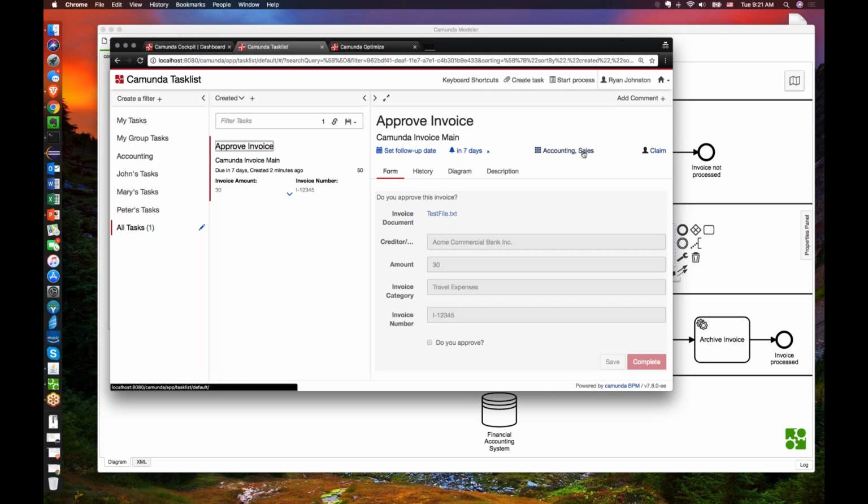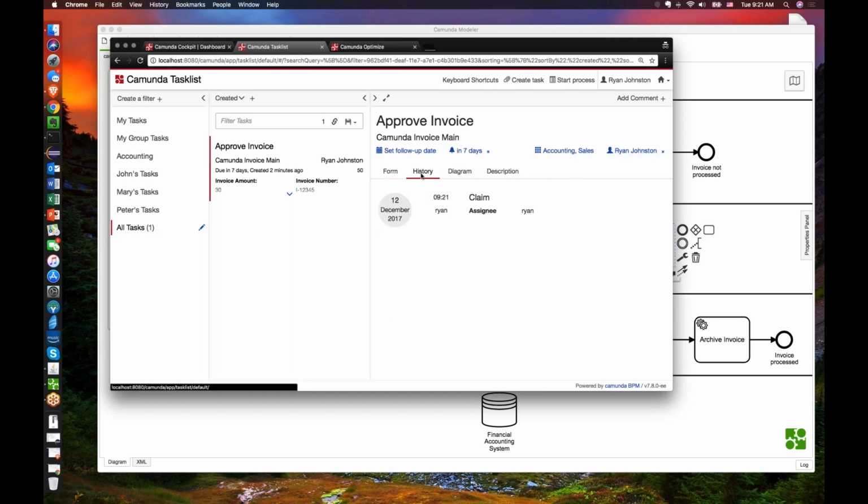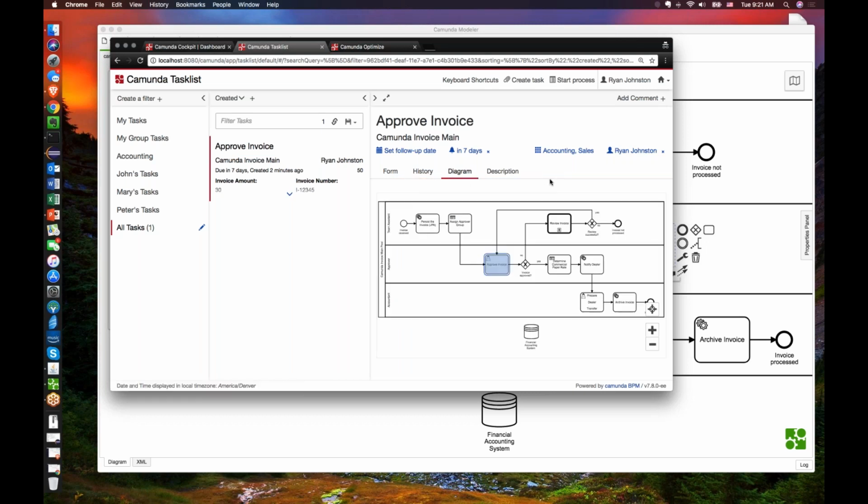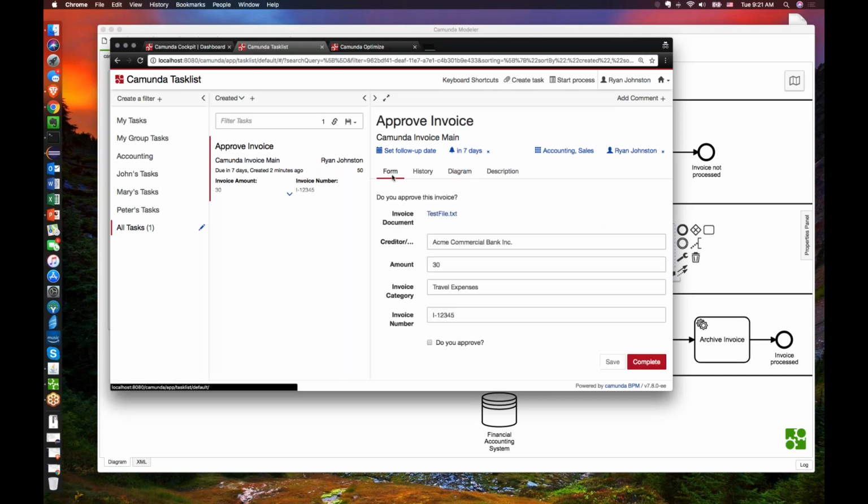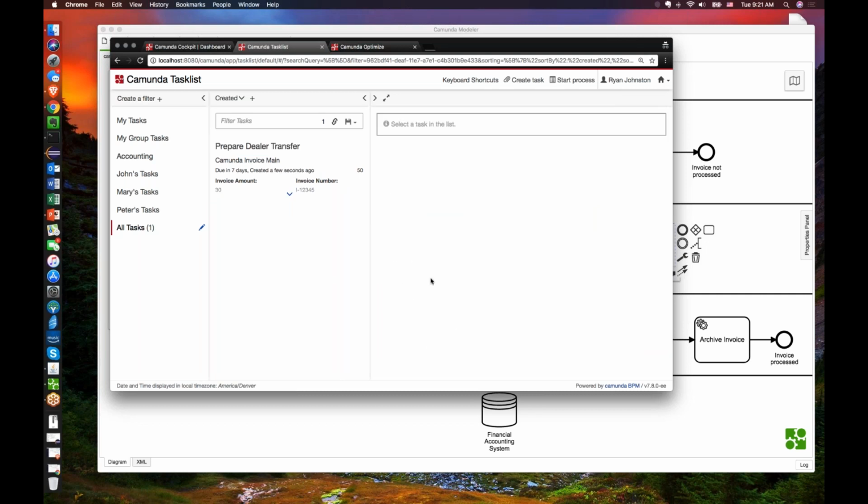But imagine that I'm a member of one of these groups right now. Thus, I have the ability to claim the task. I'm going to click Claim. But before I actually complete it, I'm going to show you the history, which shows that I have claimed this particular task with my username, Ryan. And I'm going to show you the Diagram tab, which shows me sort of a map of where I am. And this is the exact same process model that you saw in Camunda Modeler just a moment ago. So without further ado, let me approve this task and let me complete it.